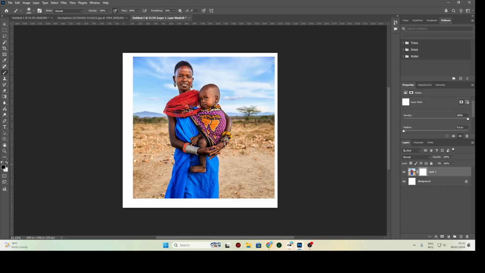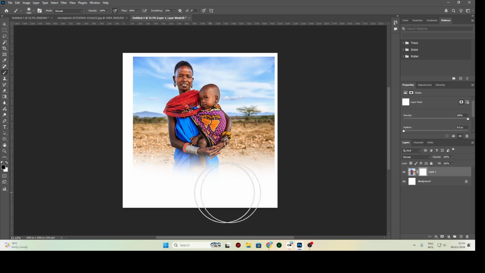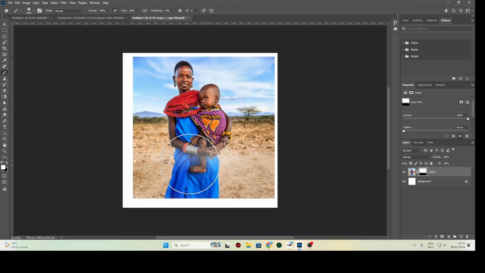So it is very simple. When the foreground is black, it means you are hiding your pixels. So let me just brush. As you can see, I'm hiding the pixels, okay? Because the foreground color is black. But if I toggle back to white and I brush on my image, I'm revealing. So very simple. Black hides and white reveals. It's very simple like that.